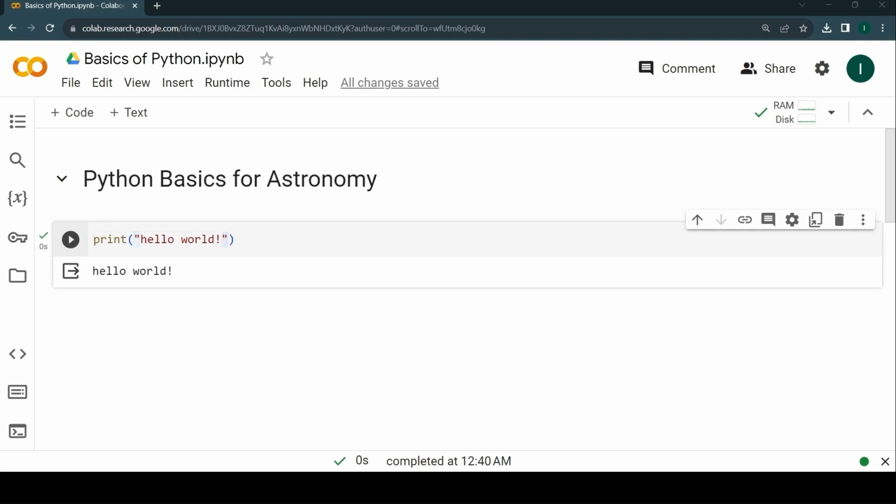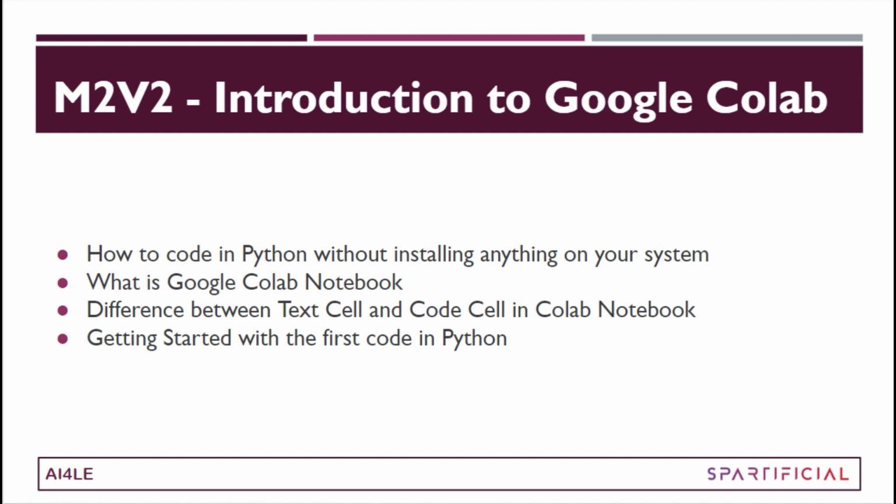So stay tuned. Alright students, that's the end of the video. I hope that by now you have understood how you can create your own Python code without installing anything in your system, that is, how you can create your Python notebooks with Google Collaboratory. And once you are creating a notebook there, how you can create a code cell, how you can create a text cell, and then finally, how you can start writing your code in that code cell in the Google Collaboratory notebook and get started with Python.